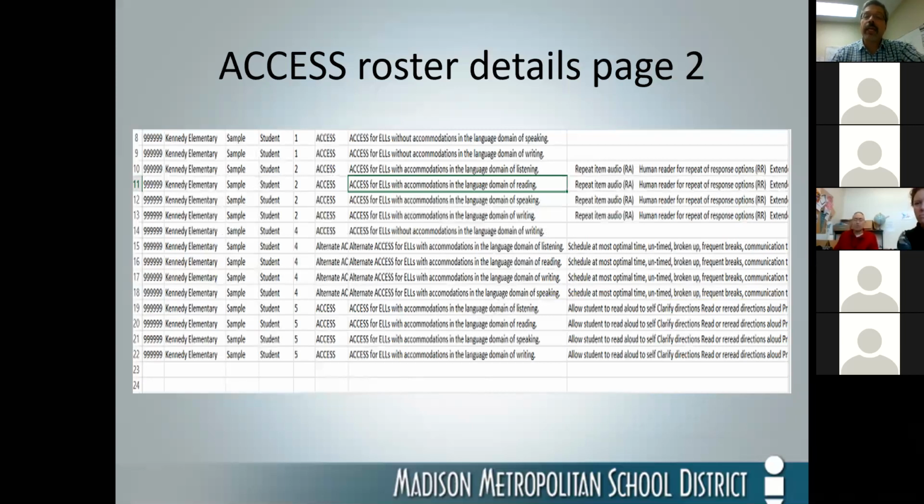ACCESS. So just please keep in mind, this page is specifically designed so that you can look and see and group students who have similar supports or accommodations or needs. So you would probably say, here is allow a student to read aloud to self. You would certainly want that student in a small group of doing the same or by themselves.